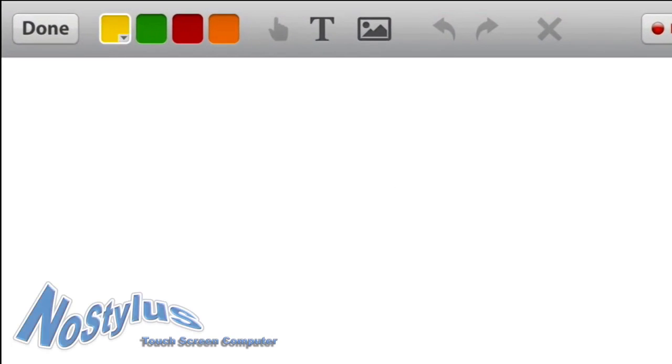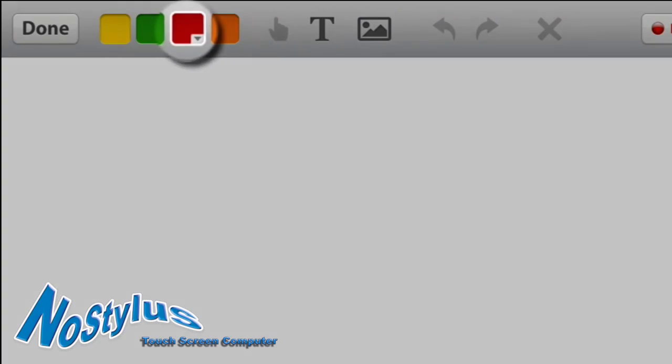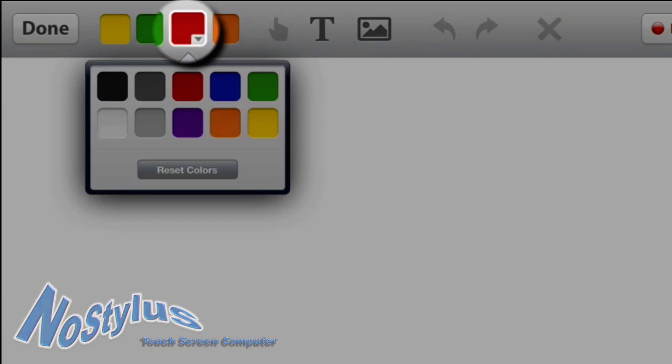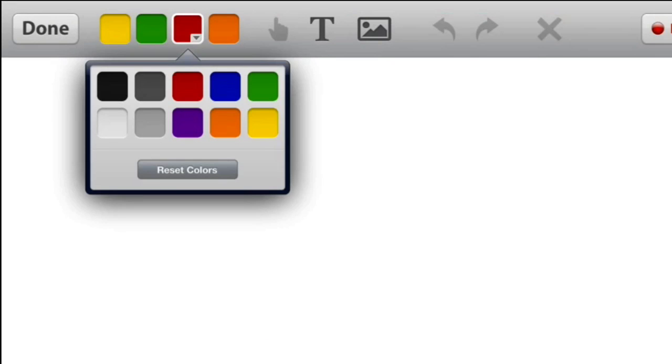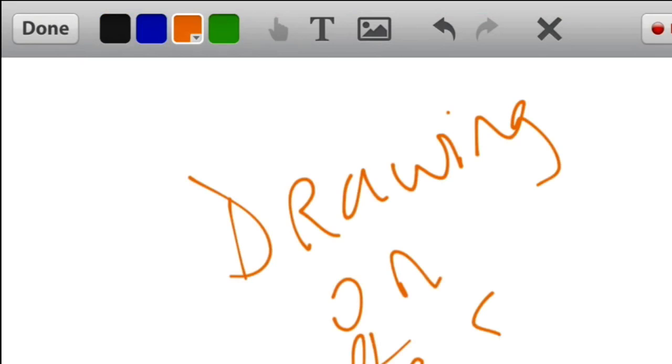Well, first of all, you can choose your colours. So for instance, if I tap and hold down on this red one here, nothing happens to start with, but if I tap and hold down again, oh yeah, there you go. I've got a chance to select the colours. You don't get very many colours with this, and you can reset colours. Okay, so let's choose an orange one. And now I can draw on the screen.